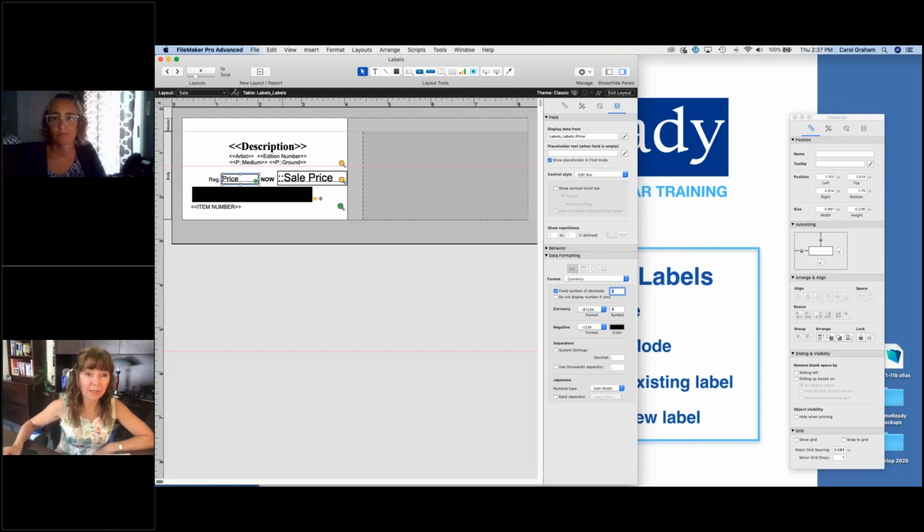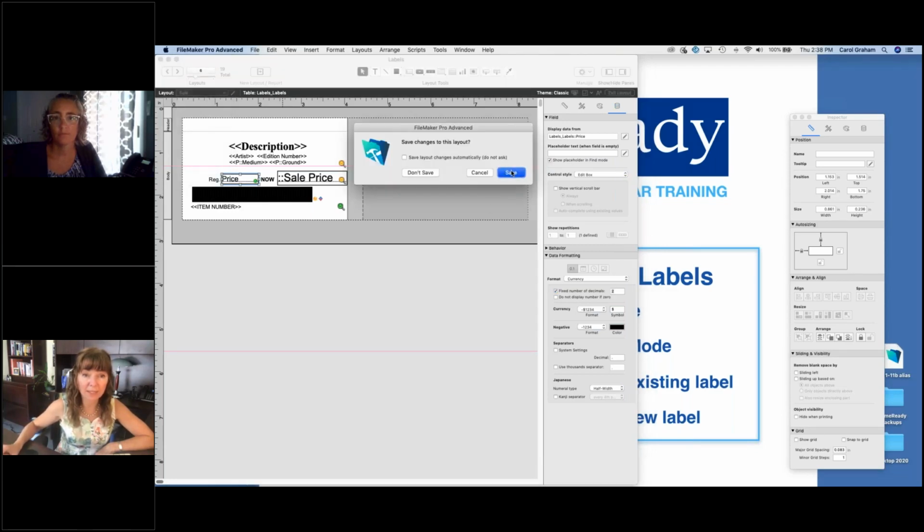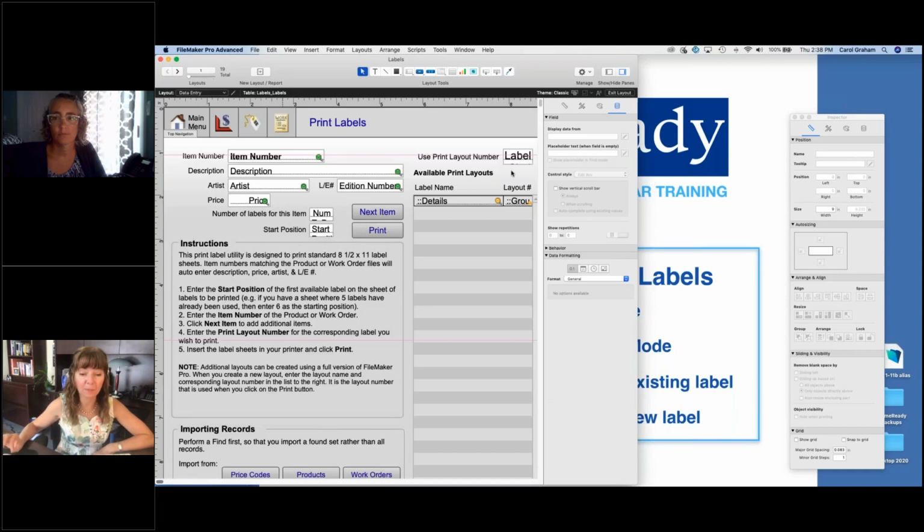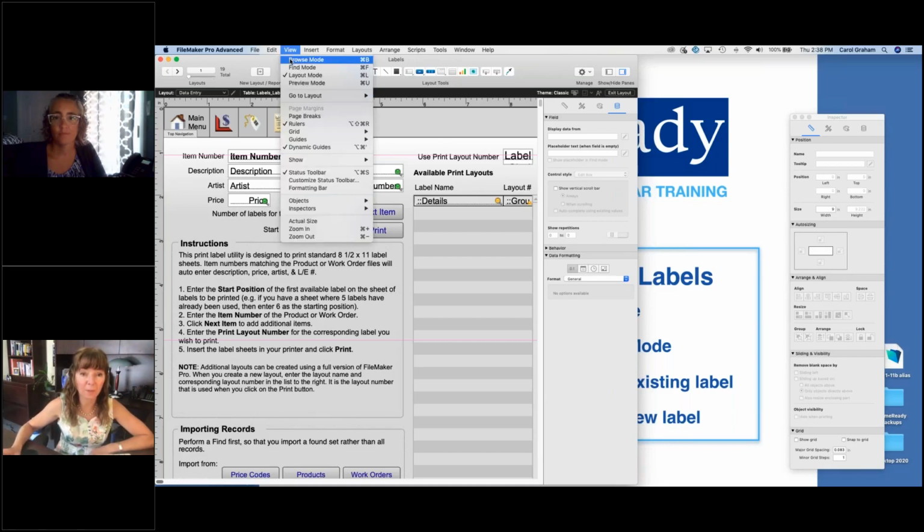So now the only thing I need to do is to go back here. I'm going to go back up to data entry, and I'm going to say save, and now my label has been saved. So we've made some changes, we've deleted the barcode, we added the barcode back in. I'm going to go back up here to view, to browse mode.